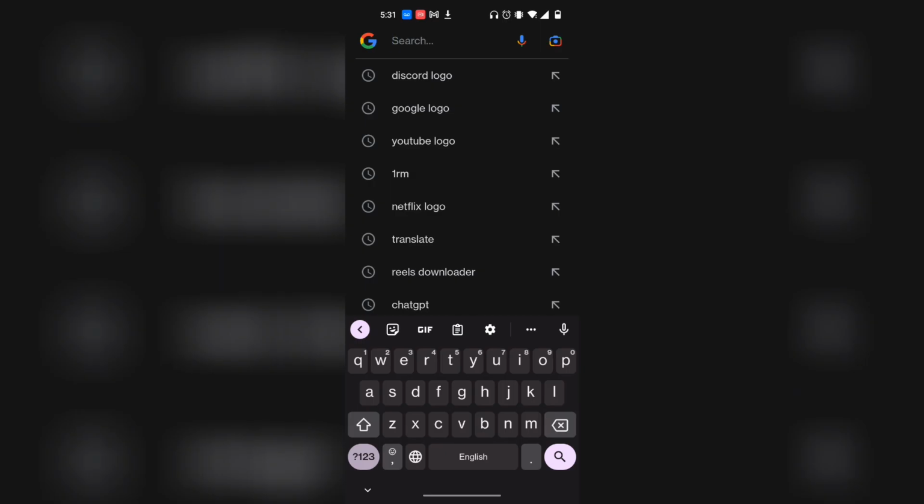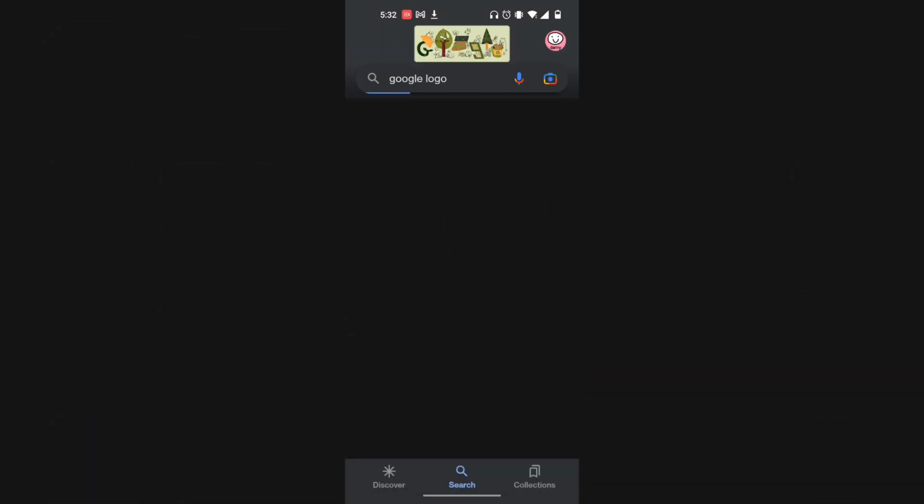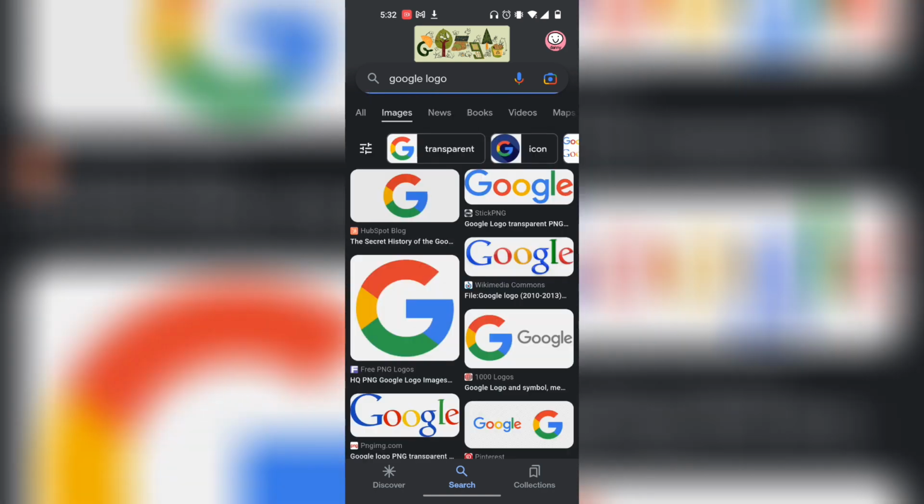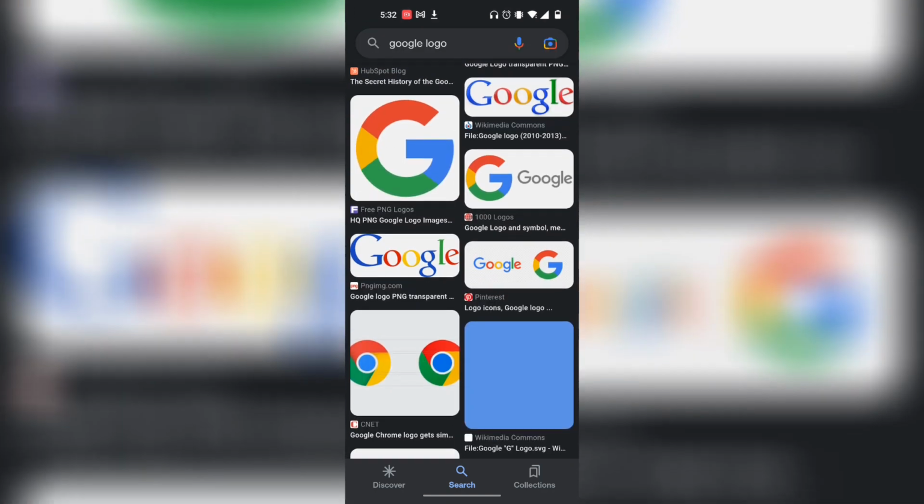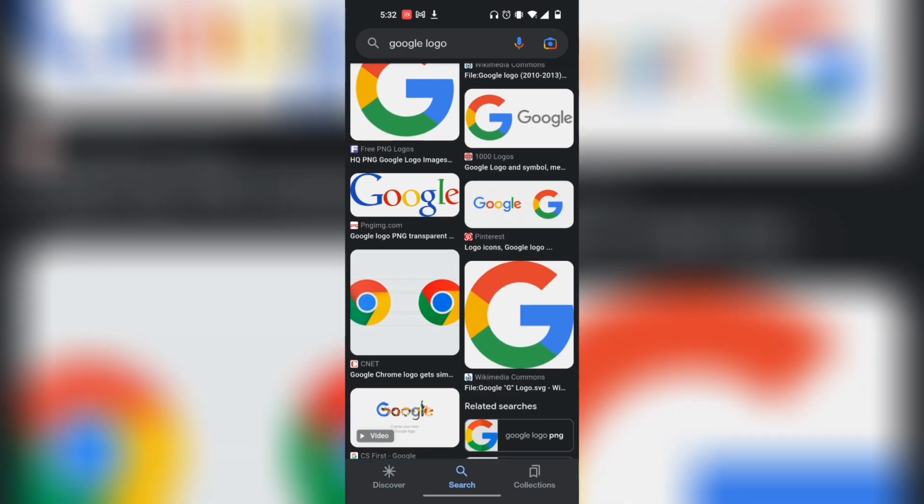Now there's another method to download the image if for whatever reason the first method does not work. So let's go to Google Logos, go to images. So for some weird reason, if the first method does not work, then here's another method that you can use.